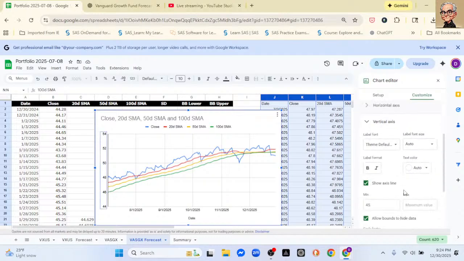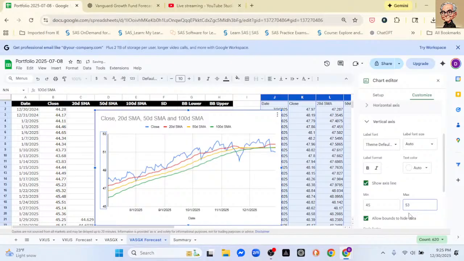Let's do this. Let's come down here. Let's do 45 and 53. What do you think? Yeah. So we don't actually see a crossover in the last 6 months, the last 2 quarters, do we? We see that the 20 does cross slightly below the 50 and 100. Okay.